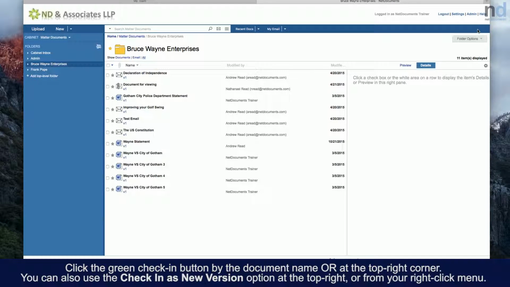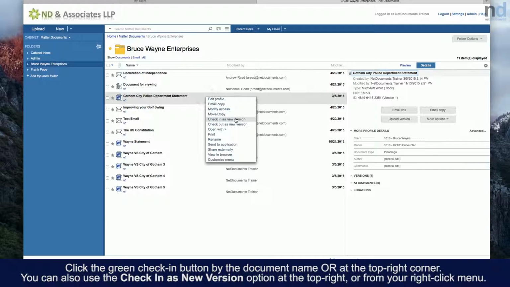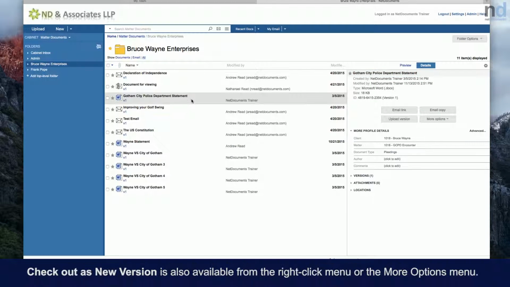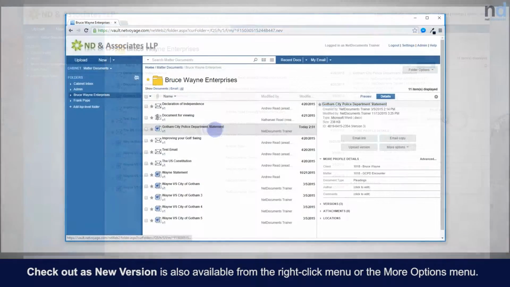You can also use the check-in as new version option at the top right, or from your right-click menu. Check out as new version is also available from the right-click menu or the More Options menu.